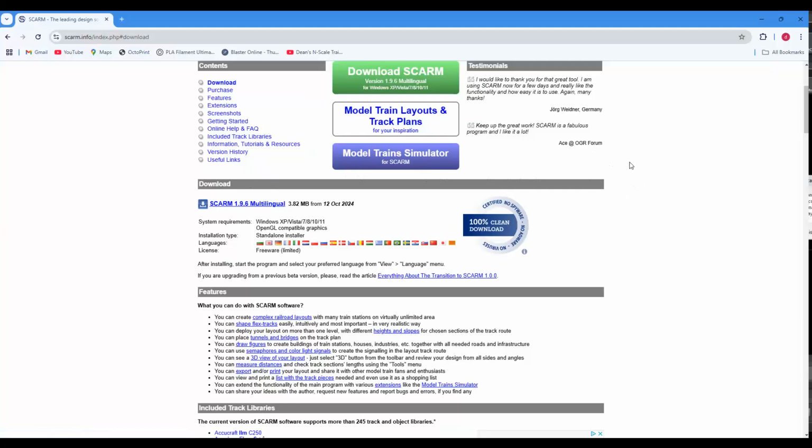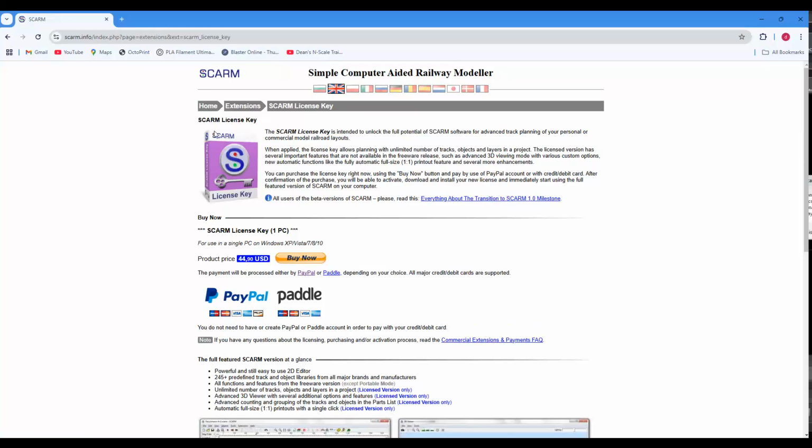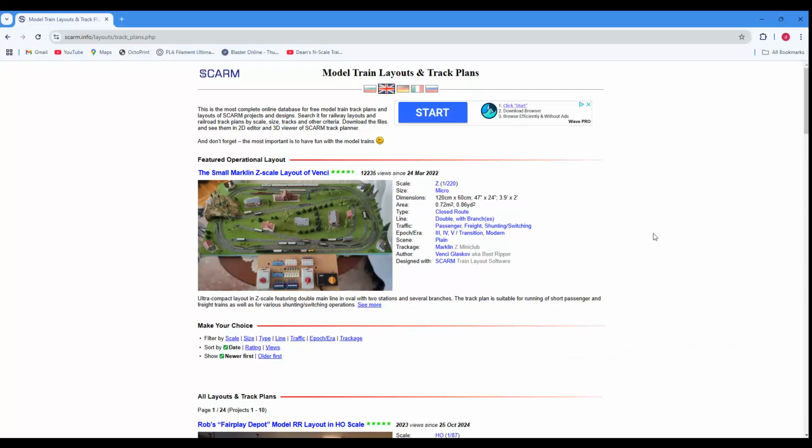It works just fine, except you are limited to 100 items, 100 pieces of track or buildings or whatever. So if you're doing any sort of extensive modeling, you soon run out of it. To purchase it, it costs currently, as of today, $45.